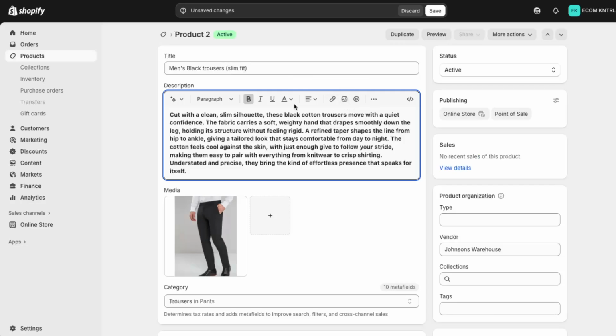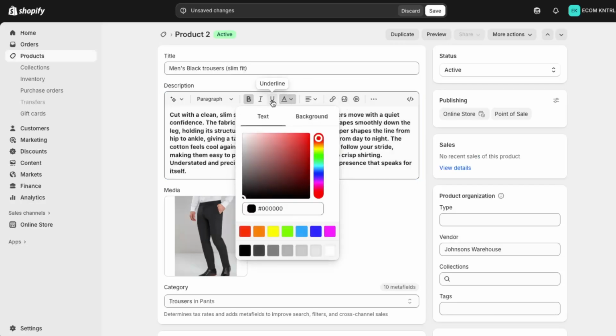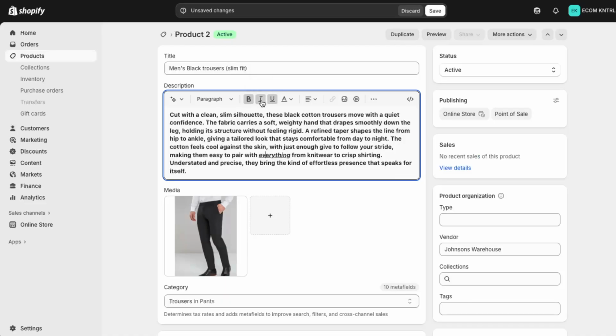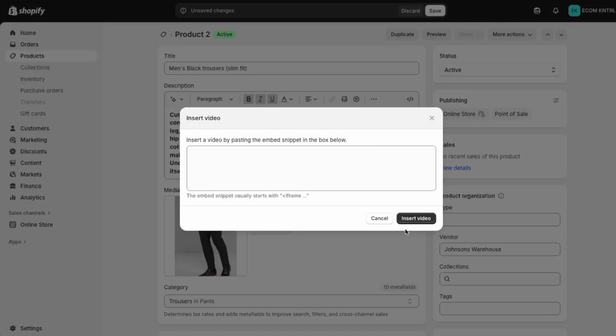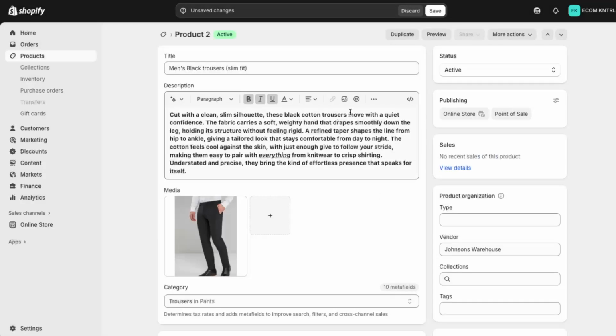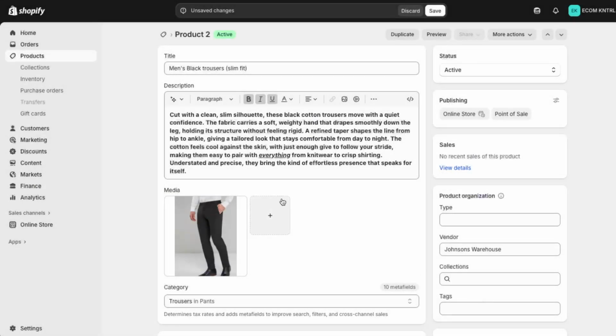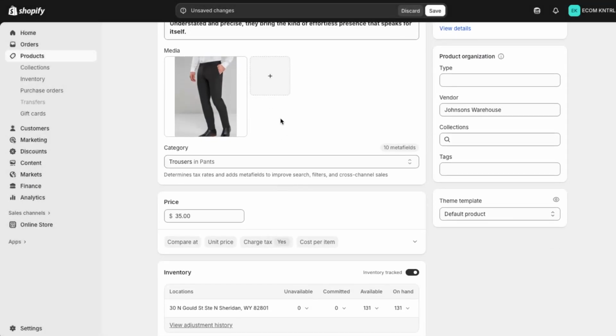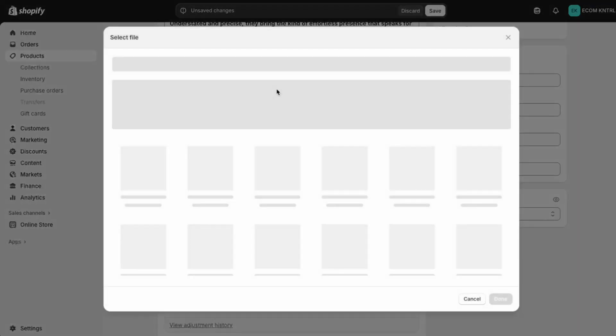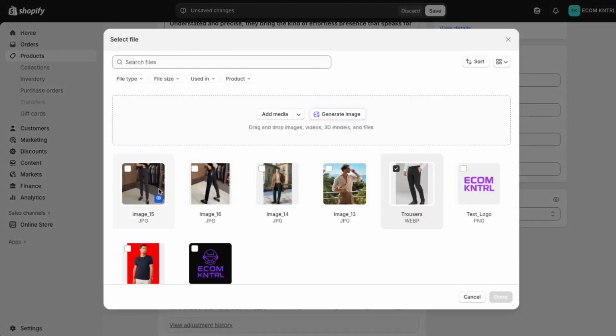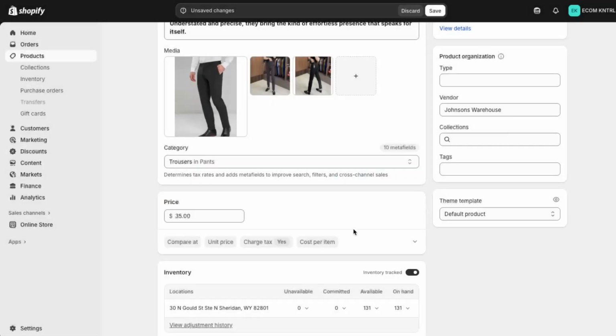Within this description area, you can also embed images or videos. Use the toolbar options to insert media that helps explain or showcase your product, such as a short demo video or close-up shots. Further down, you'll see the media section for your main product images. To add more images, click the plus icon inside the square. You can upload new photos, lifestyle shots, or different angles so customers get a complete view of the product.